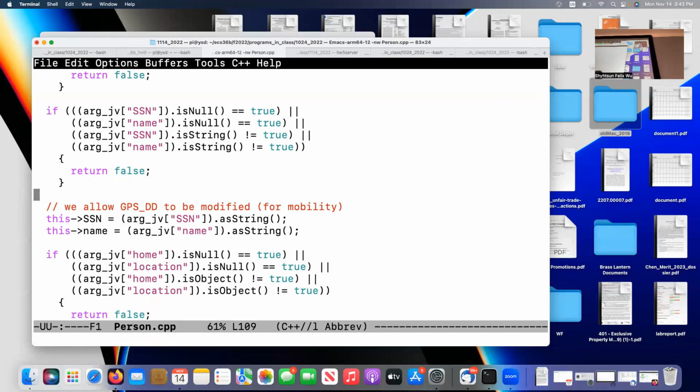Now we're going to see something a little more complicated: how do I handle GPS? The next two, you can see that I'm doing home and location. By the way, if you look at person.h, both home and location are GPS DD objects. So I basically check is null; they shouldn't be null. You should have a home address. You should have a current location. By the way, you might be able to change this to say, okay, this is optional. Then you can avoid some of the checks, because probably some of the attributes you don't care about.